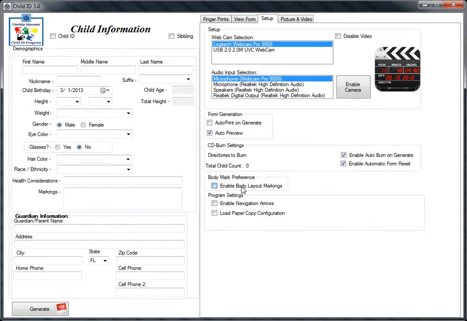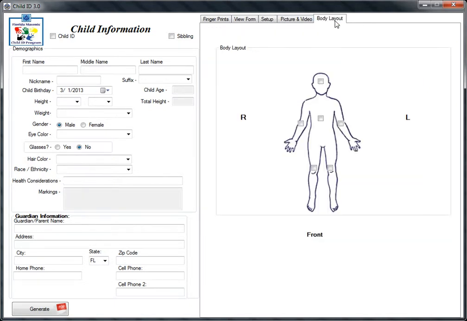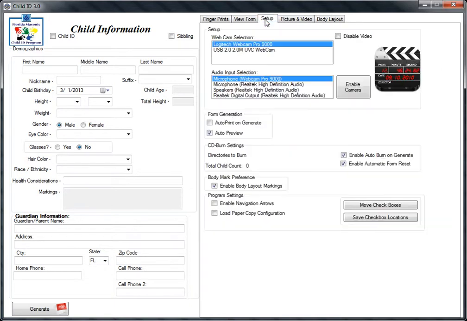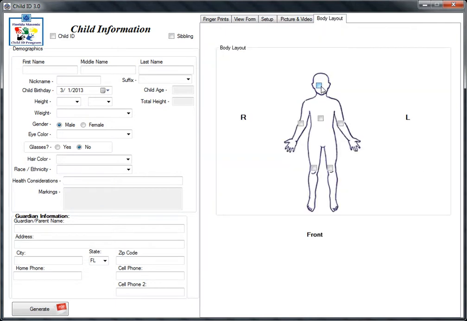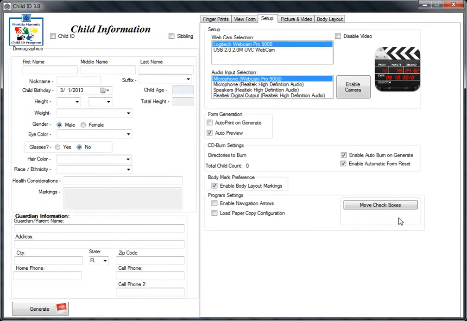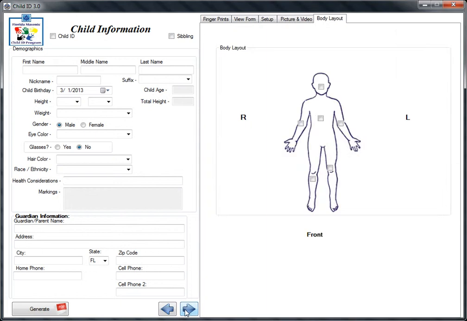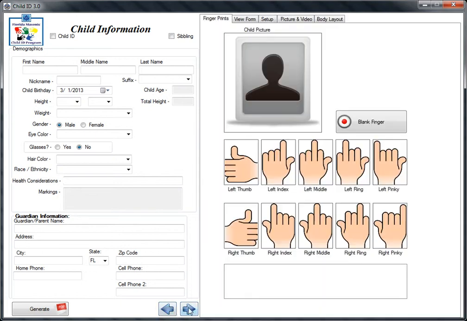You also have the body layout markings. This will show you boxes here in the body layout that you're actually able to move using the buttons on the setup by checking or clicking the move check boxes. You're able to move them to where you desire in case your screen formatting requires you to do so. Once you're done, you'll just save the checkbox locations, and then you'll also choose whether you want navigation arrows, which are down here, and allow you to move through the tabs.